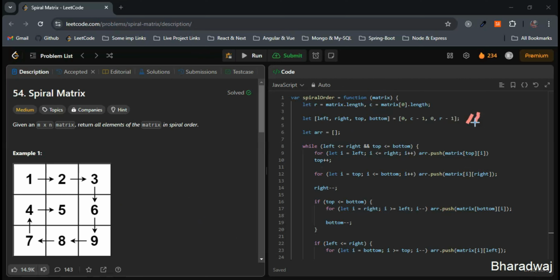Let's come to this step. Left, right, top, and bottom. So left will be 0, nothing but the index 0. This will be right, nothing but the second index, right? Top will be 0 as well. This will be bottom, nothing but the second index, right? So left will be 0, right will be 2, bottom will be 2, and top will be 0 as well initially. So the first loop, we will traverse the top boundary from left to right.